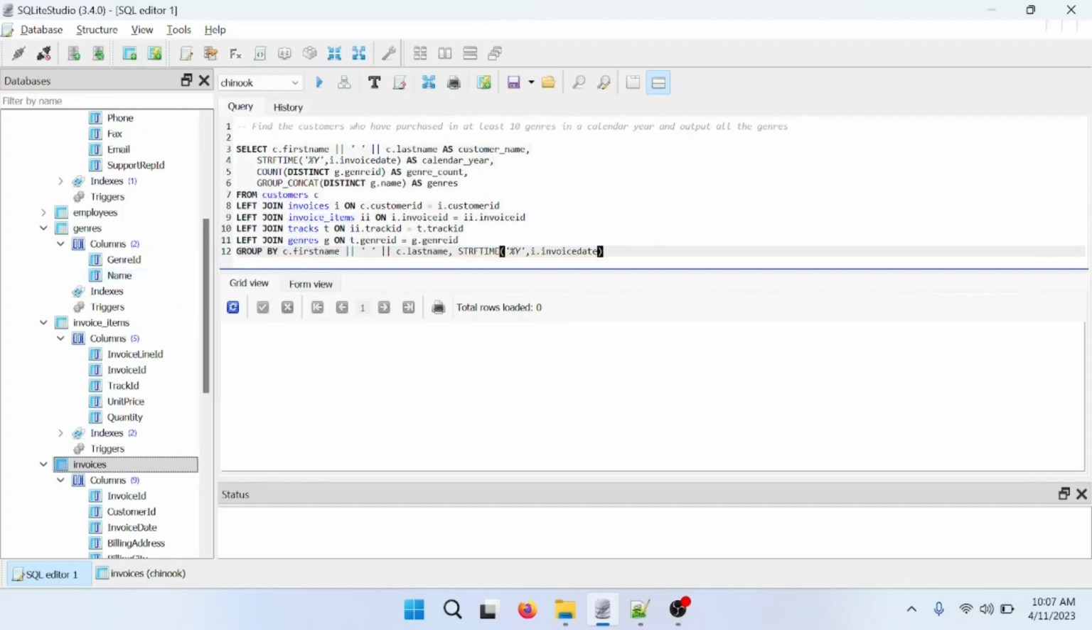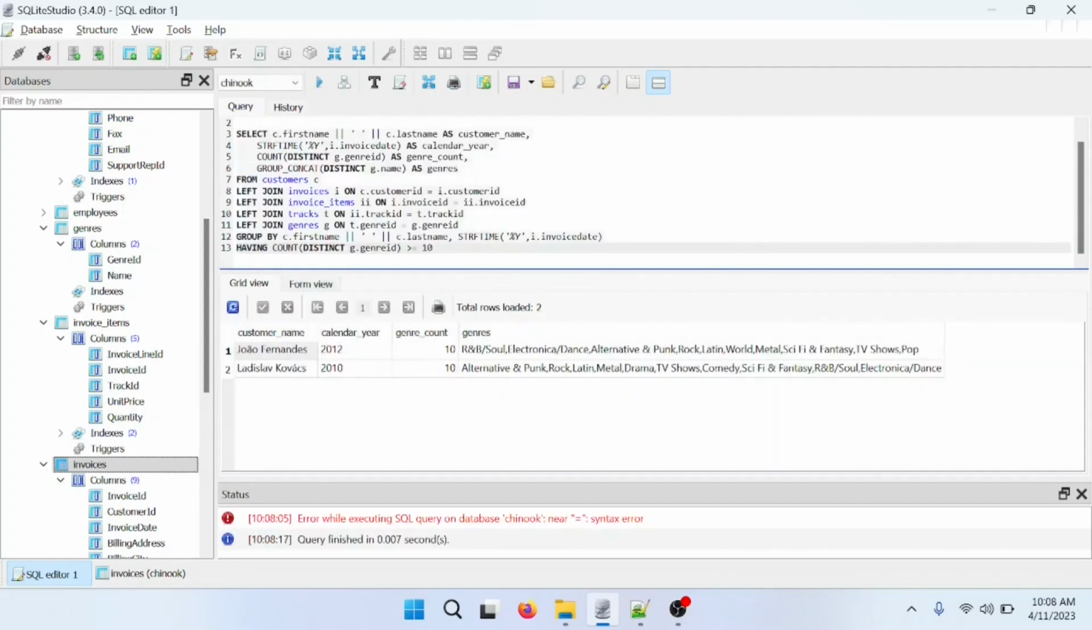Now we'll use a group by. These two don't need a group by. Then we will use having clause, and I will use count distinct here. And when we say at least 10, so I'll use greater than or equal to 10. So as we can see, we have only two artists who have sold more than 10 owners in a calendar year.